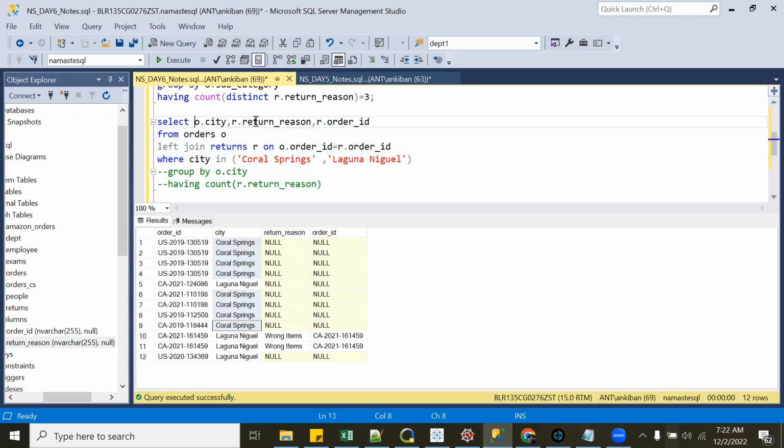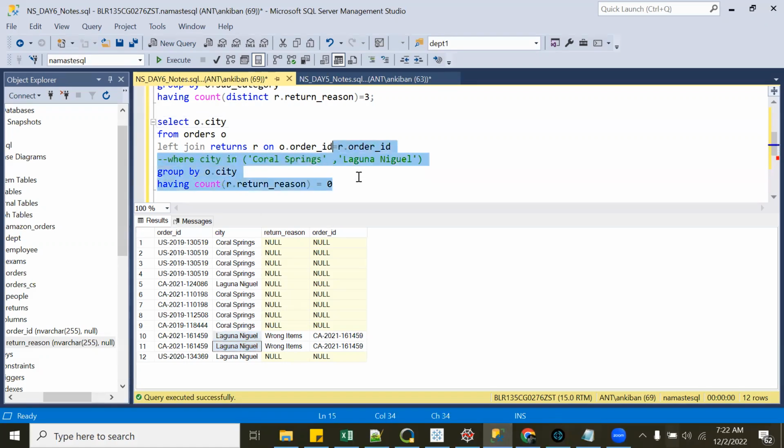So I will just go back and say group by city having count of r dot return reason equal to 0, right? And just remove this as well. The second one should not qualify now, because in this there is a return reason, wrong items. So it will not come. This will not come. This will not come. Okay, let's put this filter and see what is coming.